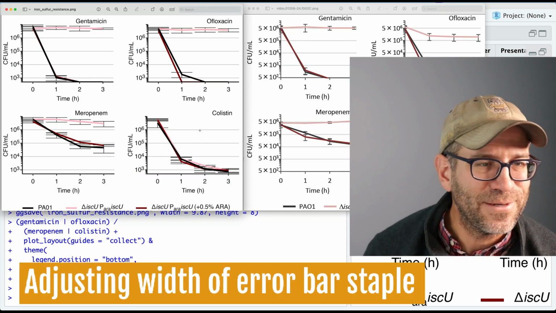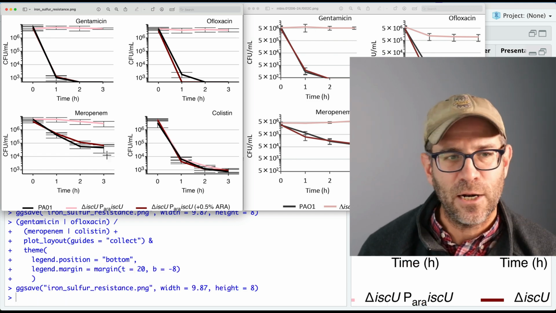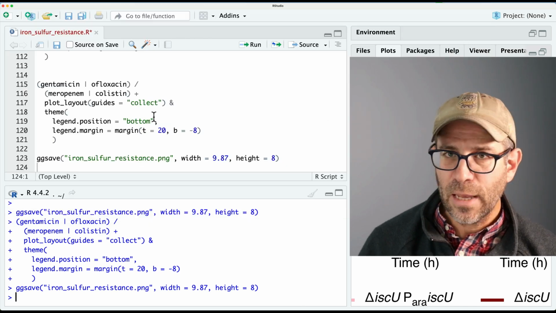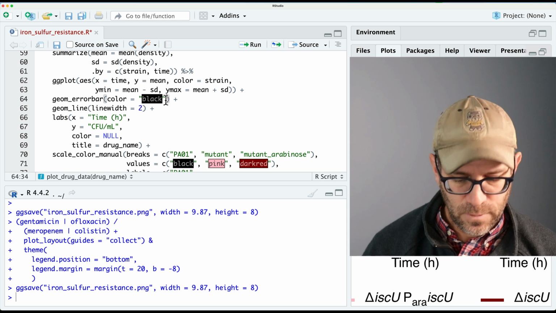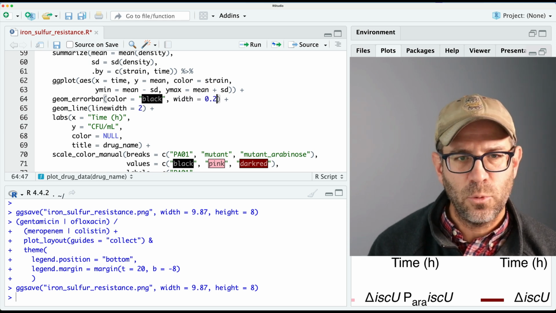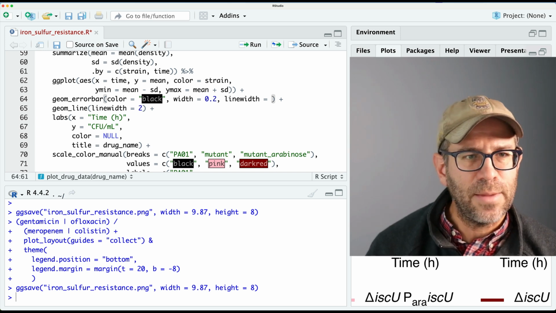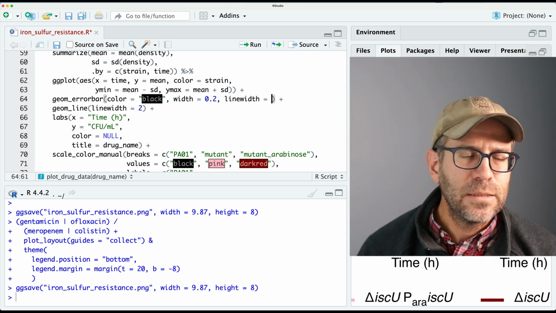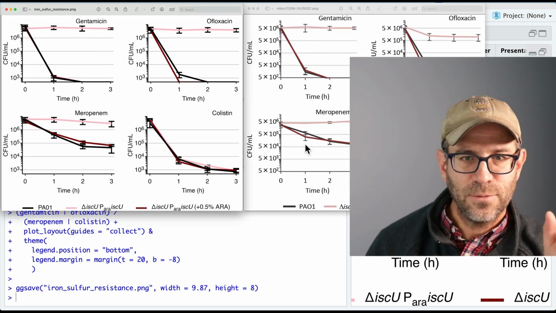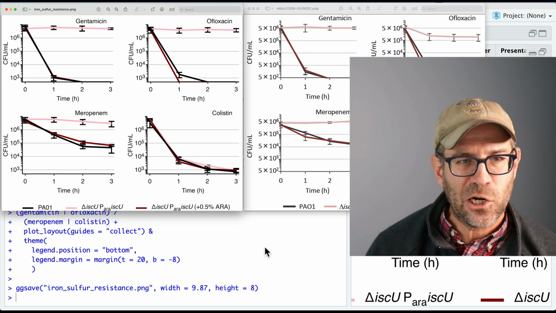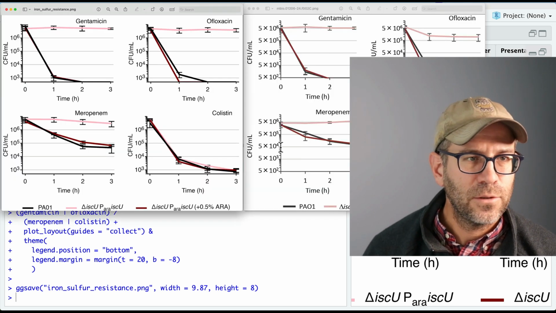So the final thing that I'm noticing is that my error bar staples, that's the horizontal piece of an error bar, the staple, is really wide. And it's also quite thin. So we'll come back up here to geom error bar. And let's do width equals 0.2 and line width. The thickness wasn't the same as it was for geom line. So let's go ahead and make it 1.5. And that is about the right width of the staple, but it is kind of a thicker line. So maybe we can back that down to 1. And that looks pretty nice.